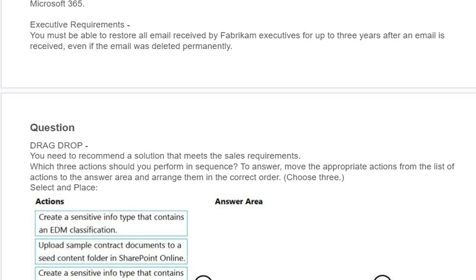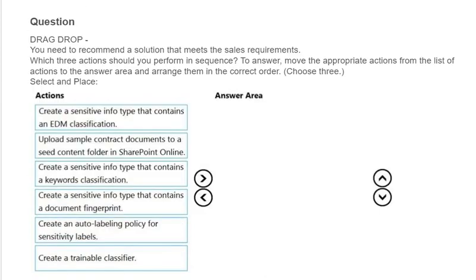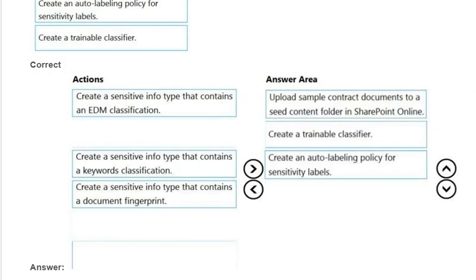Now the question is, you need to recommend a solution that meets the sales requirements. Which three actions should you perform in sequence? To answer, move the appropriate actions from the list of actions to the answer area and arrange them in the correct order. Choose three options. Now see the answer area. And this is the correct answer.